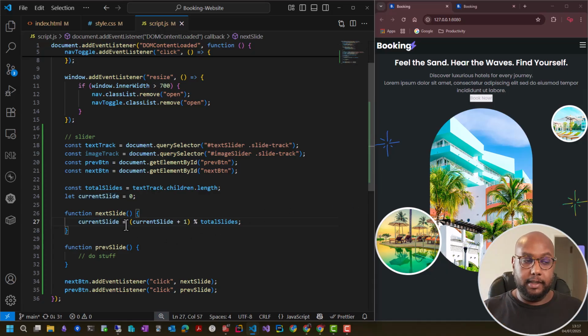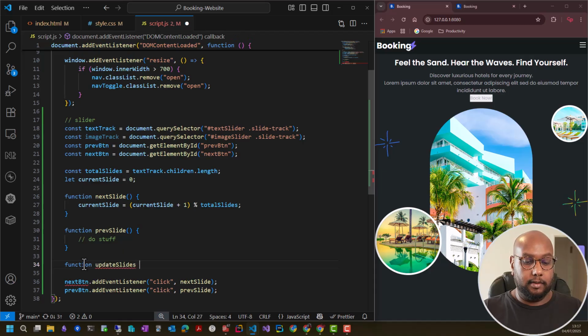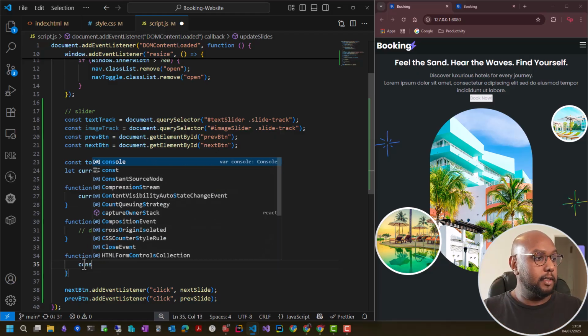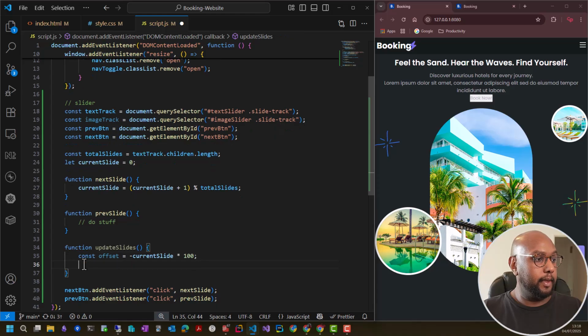Now we need to update the slide. So we'll create another function. We'll call it updateSlides. And here we will sync between the image slide and the text slide. How are we going to do that? With a transform. So we want to move the slide from the right to the left or from the left to right, whatever it is, with the transform styles. We'll create a const offset equal minus currentSlide multiplied by 100, and then we'll add this offset to the transform style.